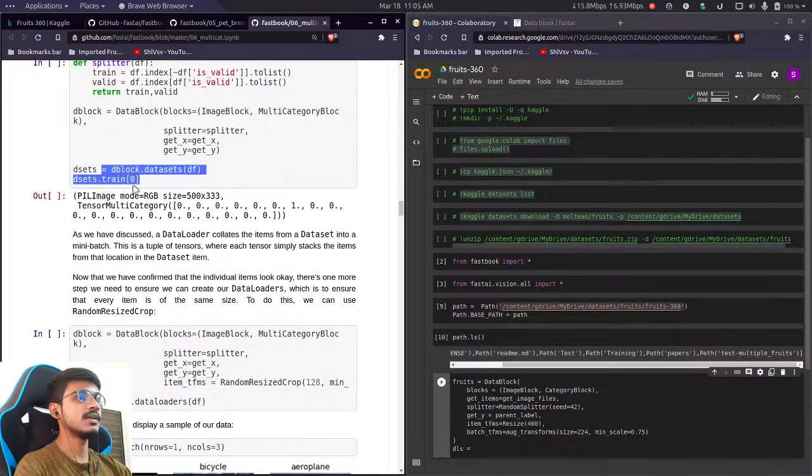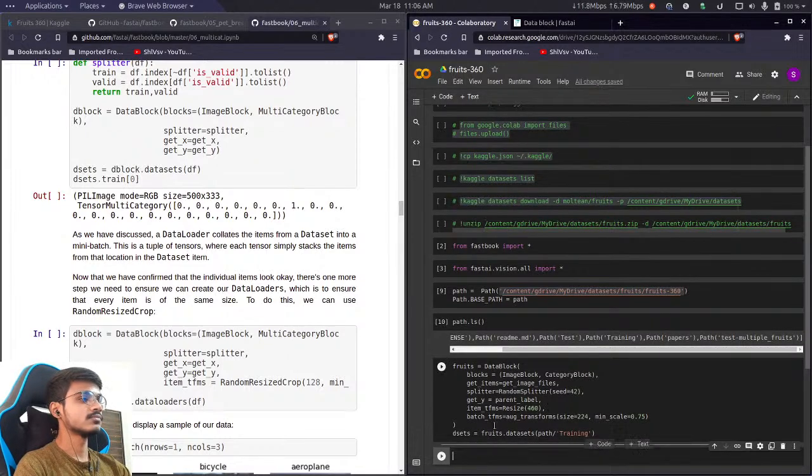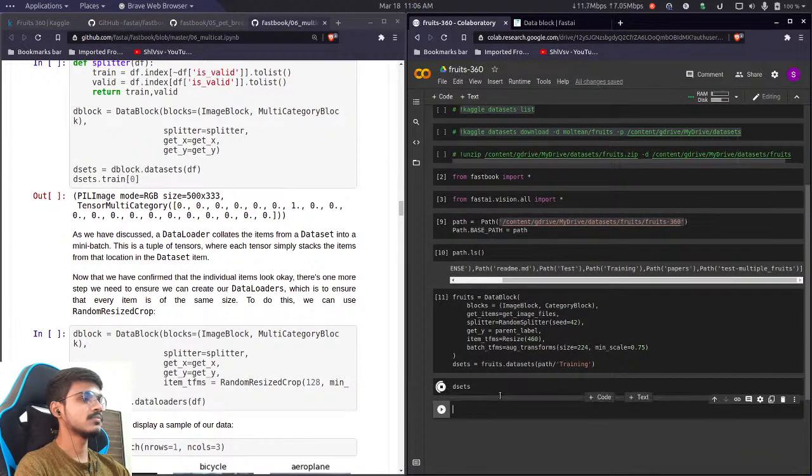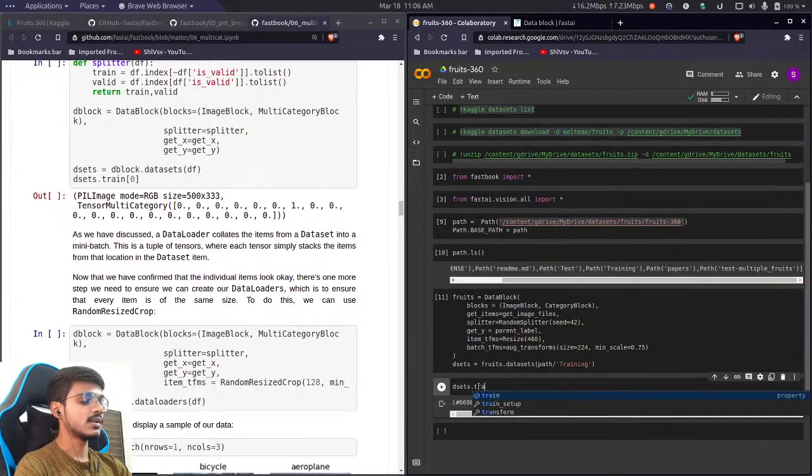First we are checking the data set. All right, let's check the data set first. So for that we need to get the fruits. So let's get fruits and data sets. We want the data set from this path. So we can pass path slash training. It is capital T-R-A-I-N-I-N-G, training. Let's check the data sets now. It contains almost 6,698 items.